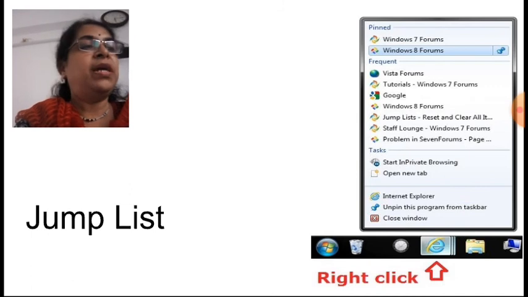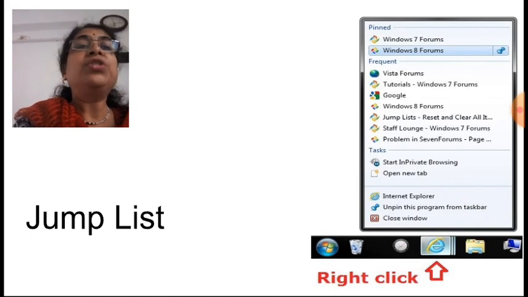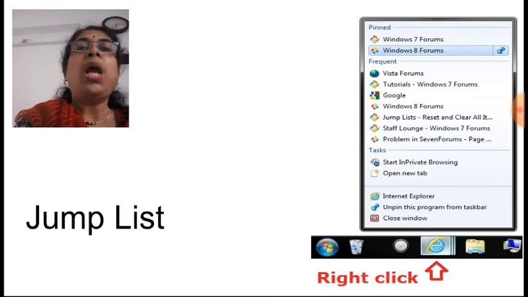Now comes the jump list. Are you aware what a jump list is? Many a time this happens that we have opened so many documents, so many files, continuously. The files which we are using frequently are listed in the jump list. Now to get it, we can see it through the taskbar.